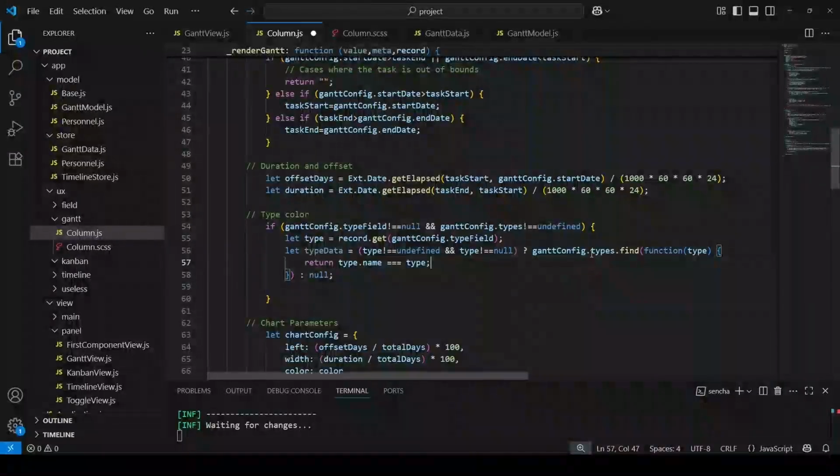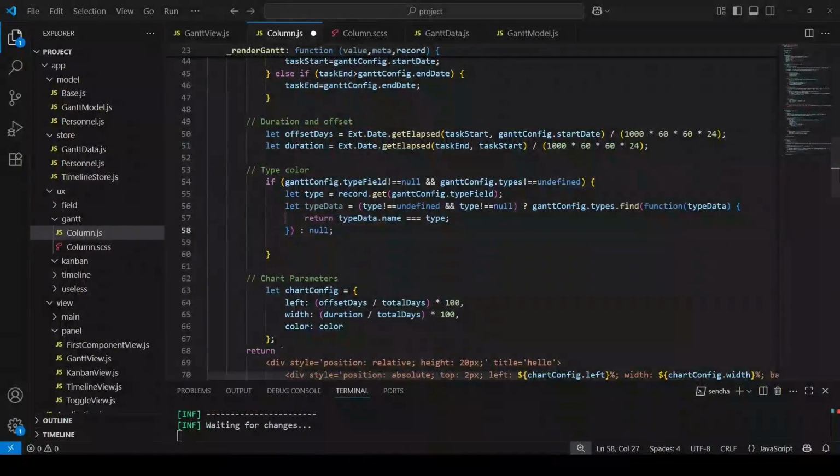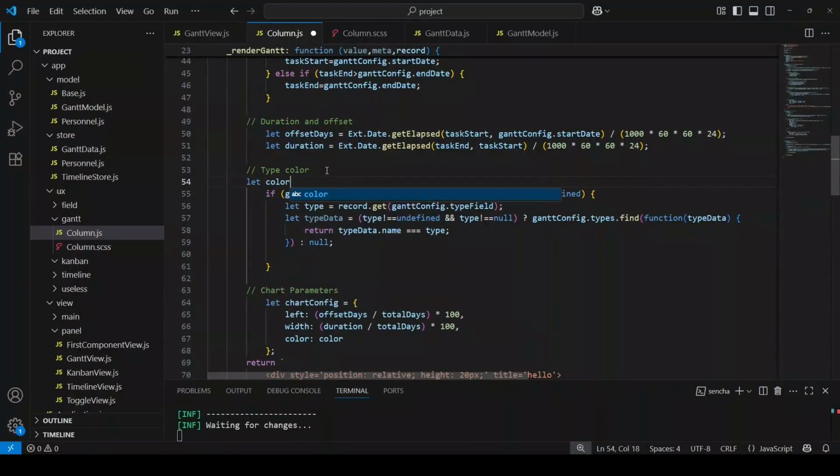I used a method there. Basically, I'm just searching the types array. Let's say typeData. I'm looking for a type that actually matches that type name that I got from the type field, okay? If that's the case, I'm going to select that type, okay? Otherwise, I'm just going to grab a random color. So let's just put a simple color here. I'm just gonna say that the basic color is actually a shade of red, okay?